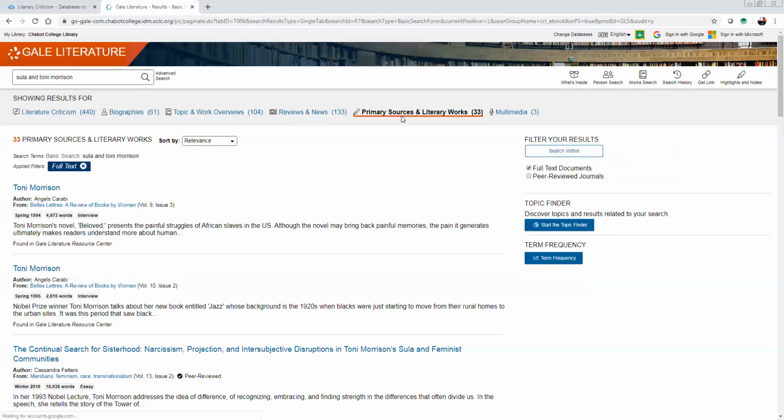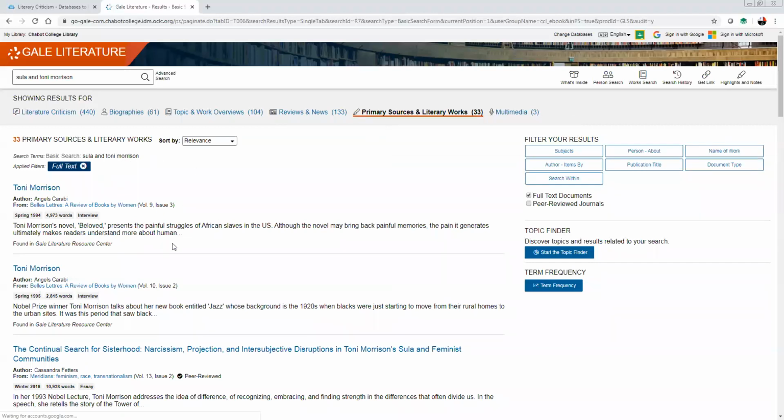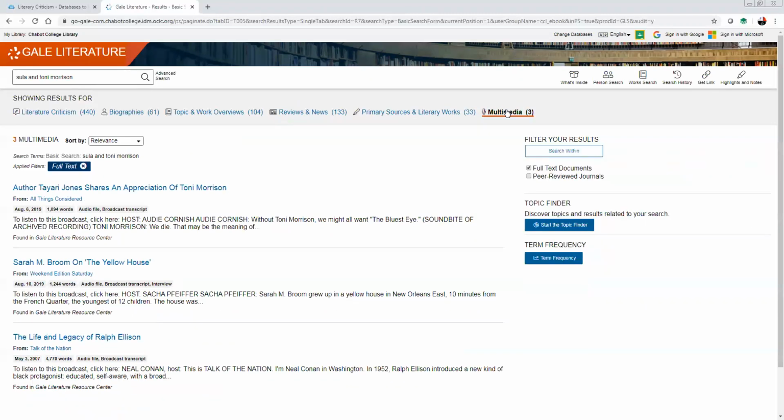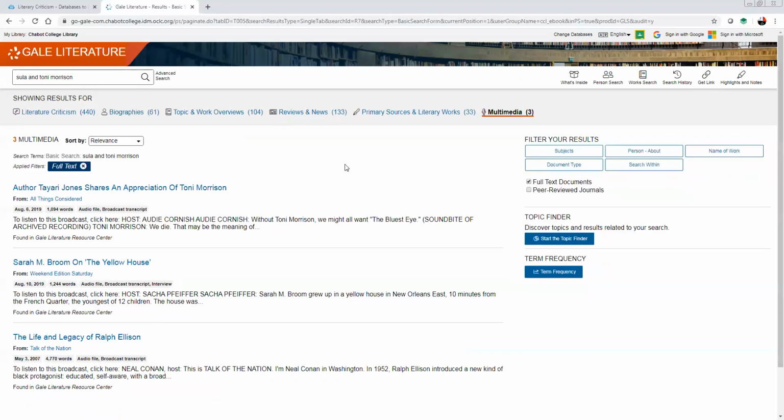This part is finding some additional, maybe primary sources. Sometimes they may be writings by the author herself. And then finally, we have multimedia, which in this case, unfortunately, I guess there isn't any. There are definitely ones that probably include Toni Morrison herself, and maybe might even include readings, but unfortunately, it looks like not for Sula.